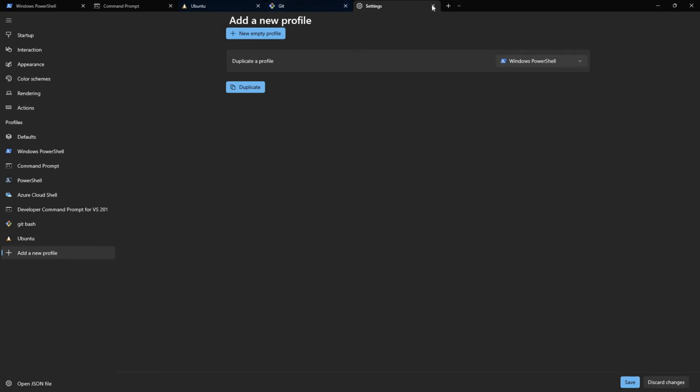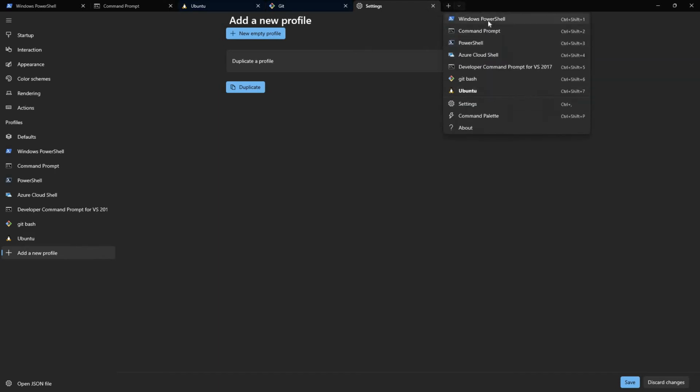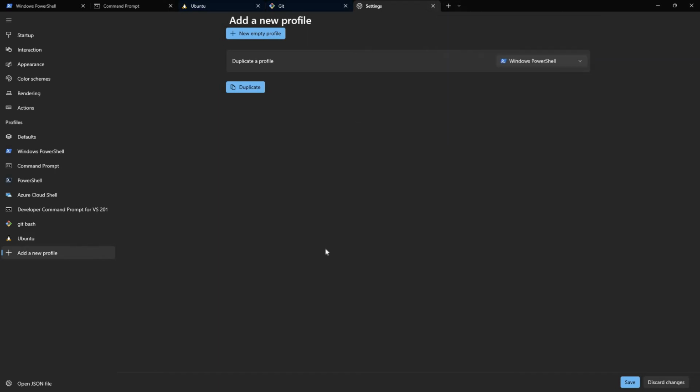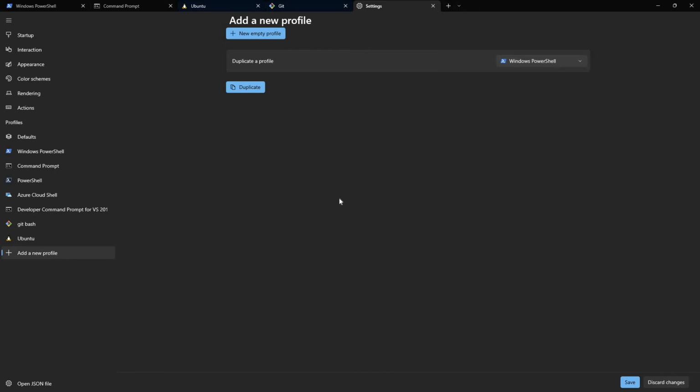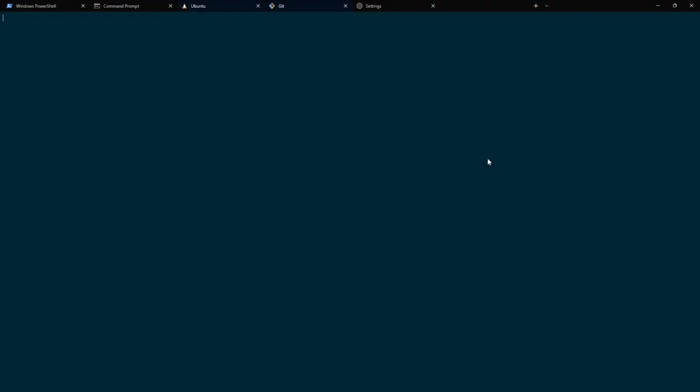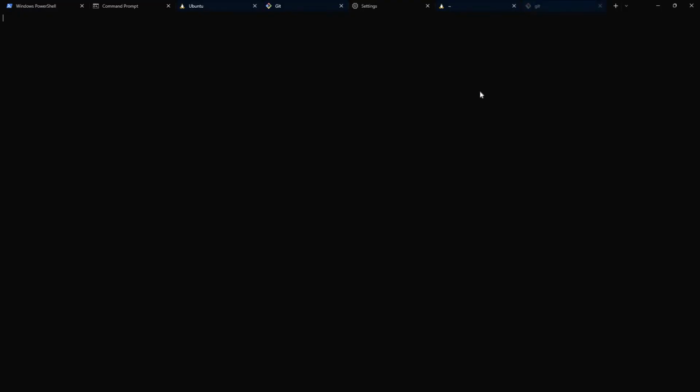Once registered, you can save it from here, and you will have this drop down here. Let's say I want to open another Ubuntu shell. The shortcut doesn't work from the settings page, but on any other page it will work. So from here, if you want to open a Git Bash page, it's just Control-Shift-6 for my case. Then Git Bash will be working.